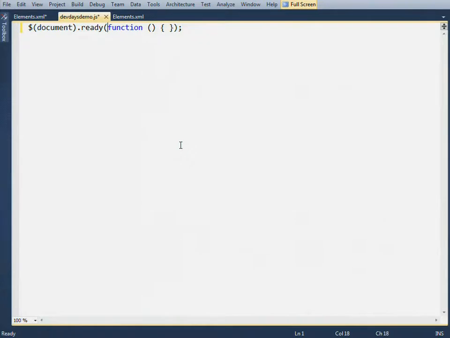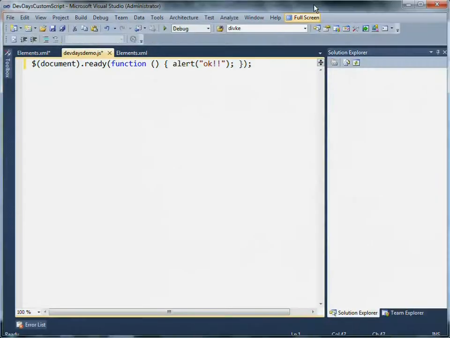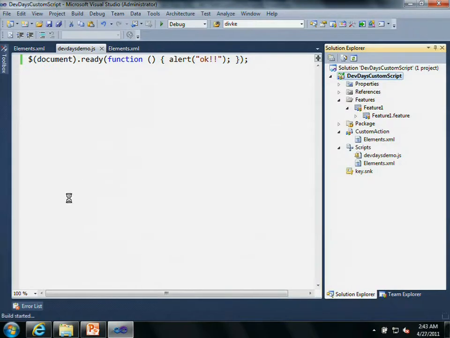What is the document ready function? The result is that this JavaScript is called after your HTML in the browser has been loaded completely. Sometimes when you write JavaScript, you have issues delaying it so it only gets executed when the HTML is completely loaded. With jQuery, you can solve that very easily. Let's say over here we've got alert OK, like this. Let's deploy this.